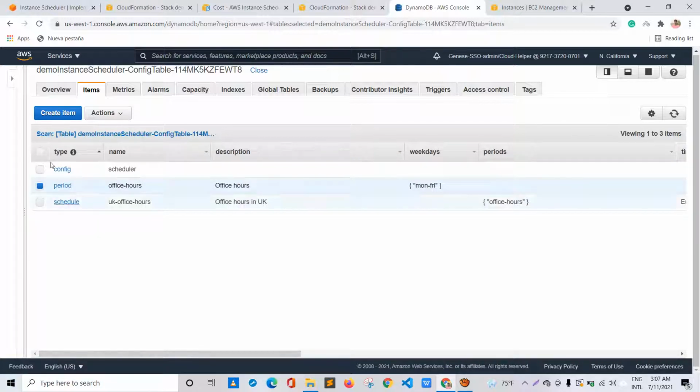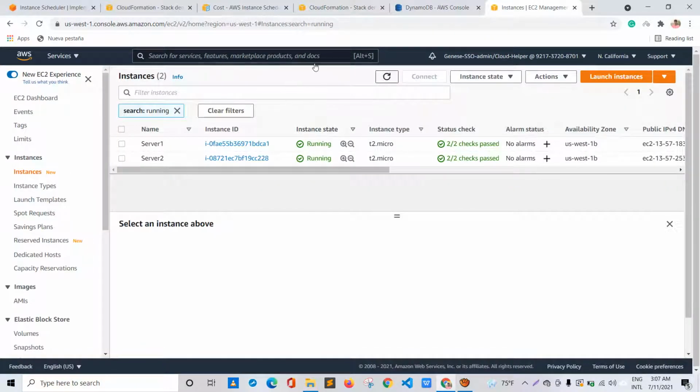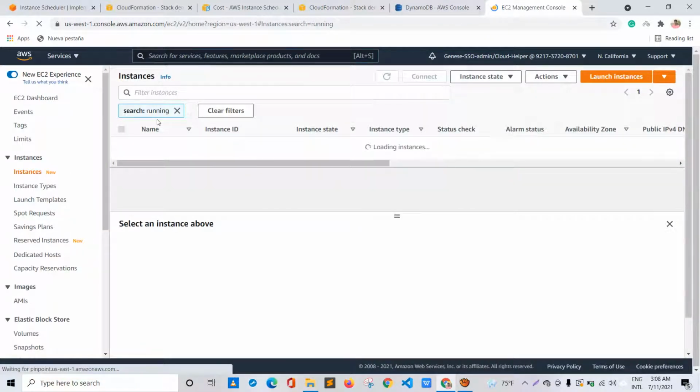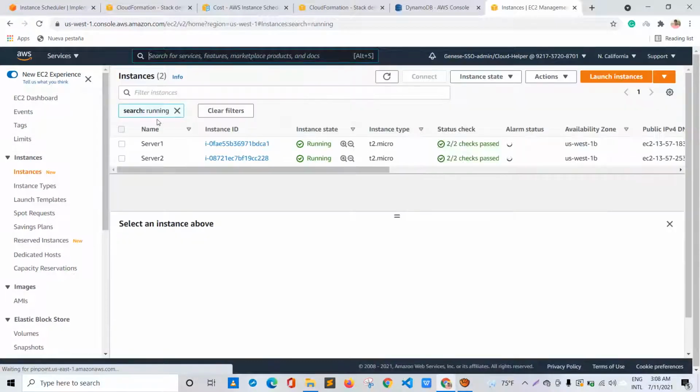Okay, so let me just go to our EC2 instances. So I have already created two EC2 instances, that is server 1 and server 2.